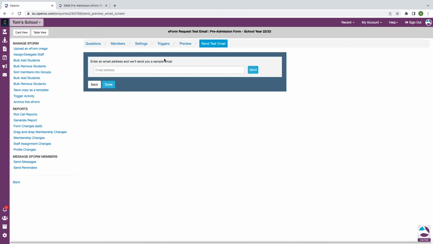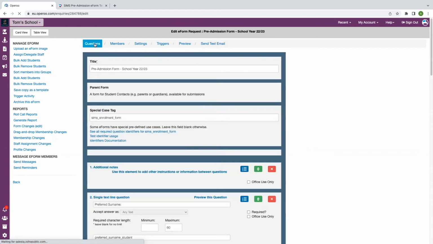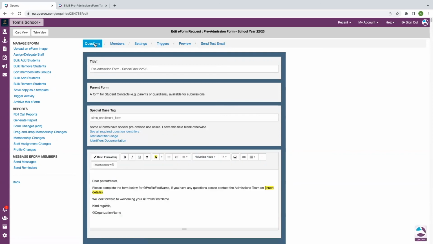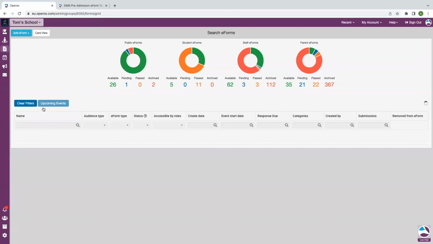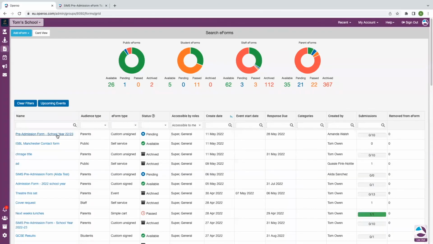If you wanted to make any changes to that form, simply click questions and that will open that editing form back up again. And then you can make those changes to the questions as you need to do so. If I now navigate over to my form library, the other way that I can edit my form, when you create a form, the latest form that you've created will be at the top.